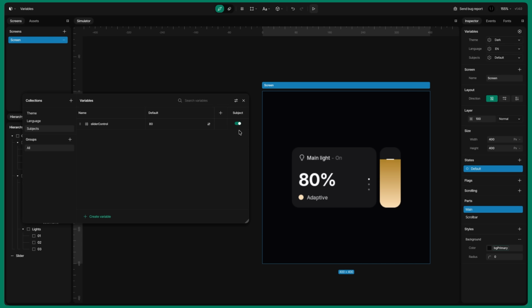Variables configured as subjects are exported as subjects, making them easy to access and modify from the application code. By using an observer, we can monitor changes to a subject's value. When the value is updated in code, the connected UI elements can refresh automatically.